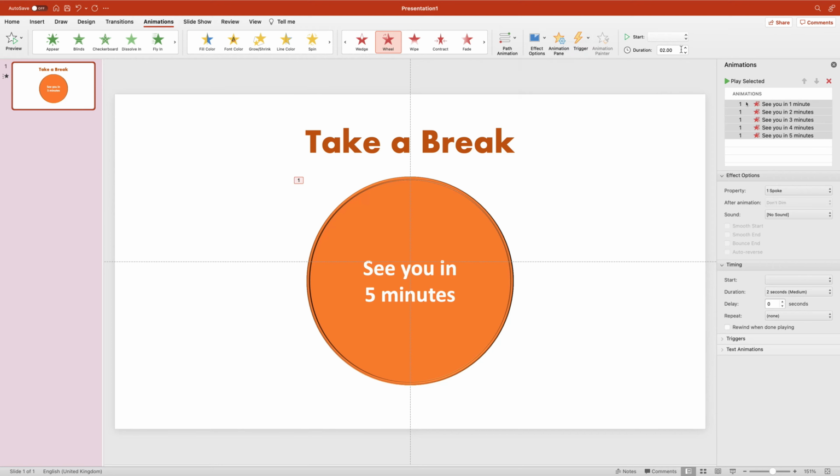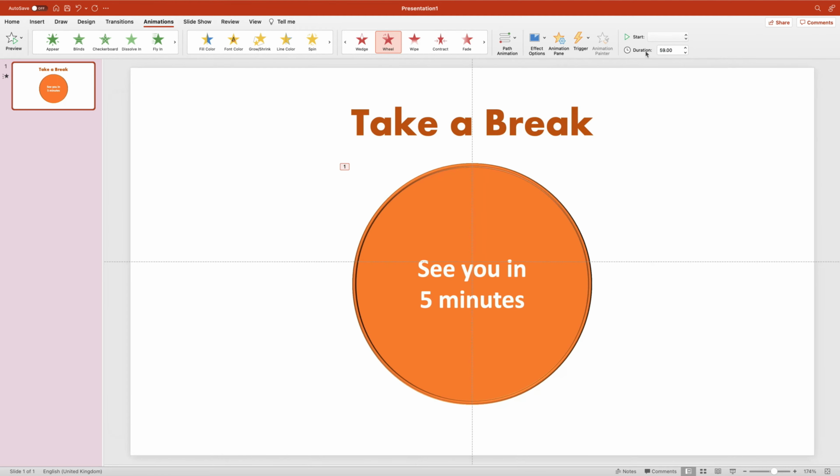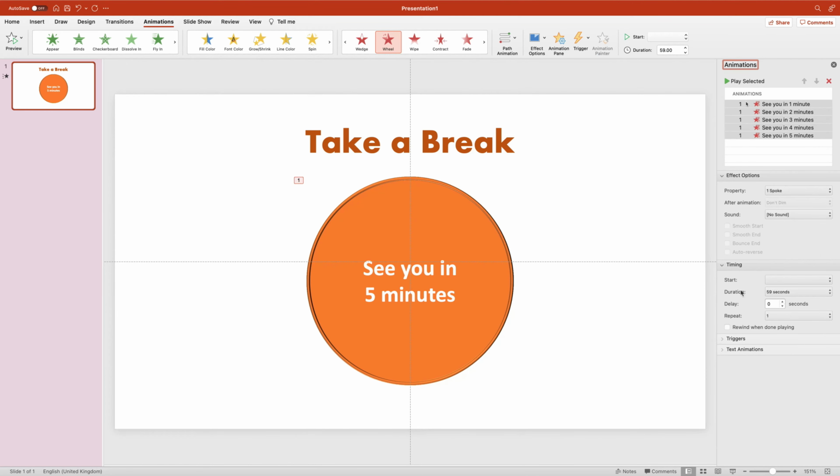Now I need to change the duration of that effect. You can go up using this arrow or you can simply type from your keyboard. The highest value you can type is 59 seconds. So we got 1 more second. We can use the delay here, delay between animations. So we got the animation pane with this extra menu on the right. You can add 1 second delay. So we got 59 seconds plus 1 second, 60 seconds, exactly 1 minute.